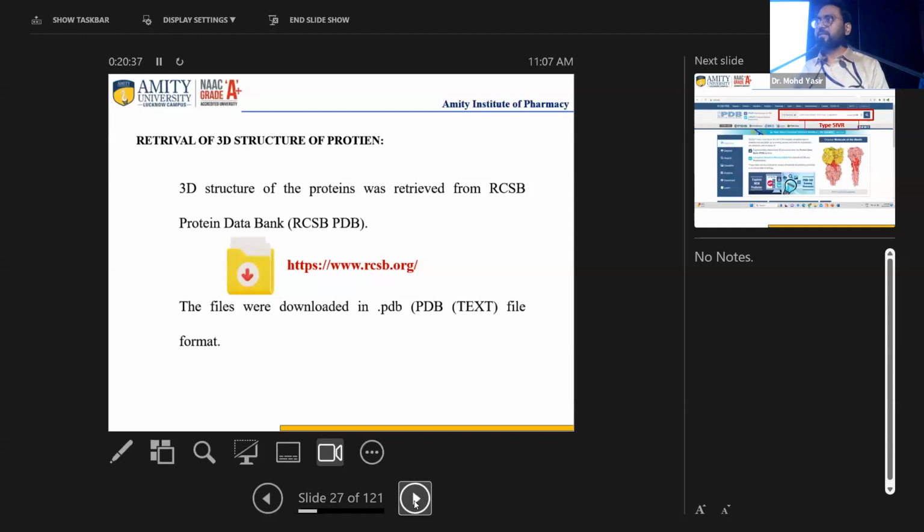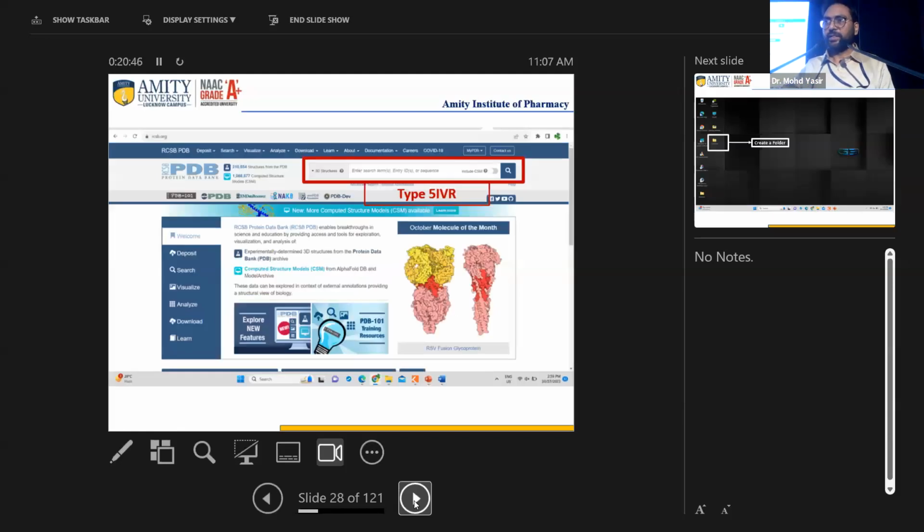So we call them the RCSB database. What you have to do is go to rcsb.org, and when you click on it, it will open like this. Here there is a search bar. You can see the search bar in the right hand corner, and there you just write down the protein name.